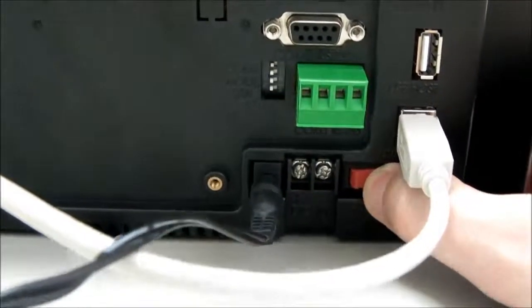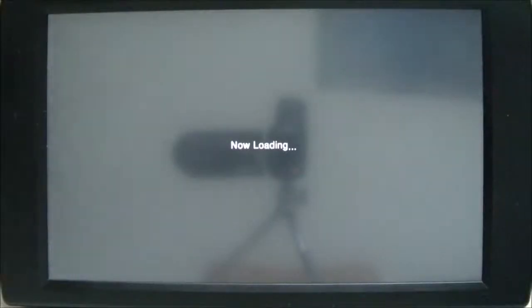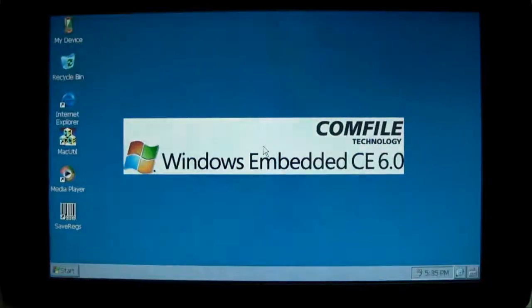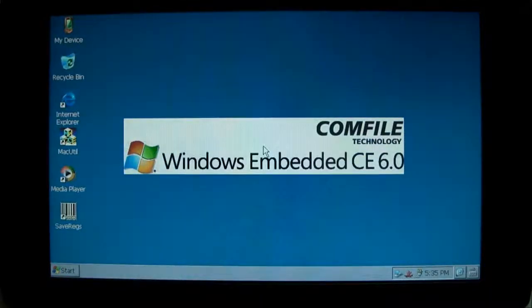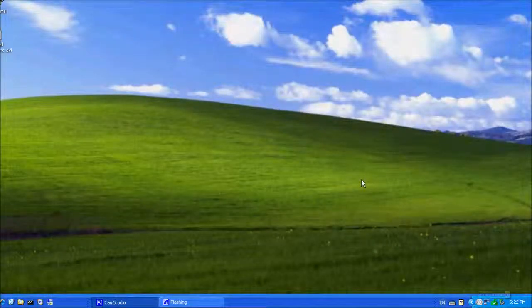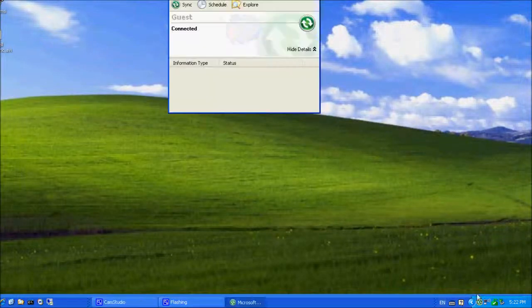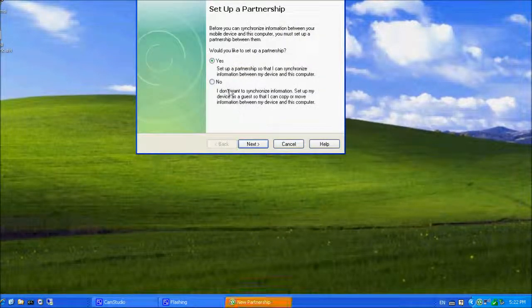Now turn on the CUWIN once again and wait for the CUWIN to boot into the Windows CE desktop. When it does, it will very quickly establish a connection to the PC. On the PC side, down in the taskbar, the ActiveSync icon will turn green and will begin rotating until it's connected. Once it's connected, ActiveSync will ask you whether or not you want to set up a partnership.